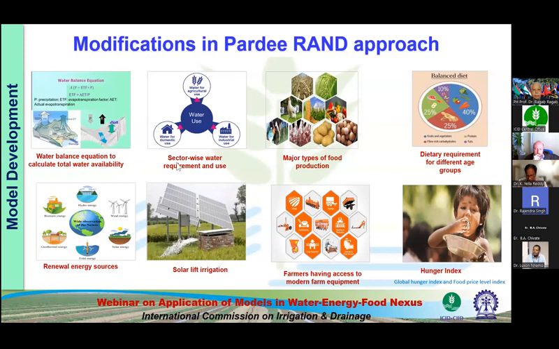Then our model takes into account sector-wise water requirement and use. PADI-RAN had just municipal water supply, but we have also included the agricultural water supply, which is one of the major water consumers, and also the industrial use.